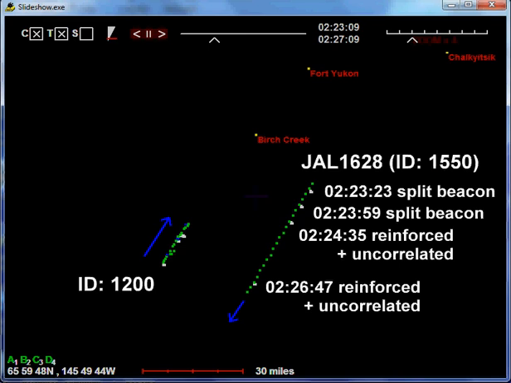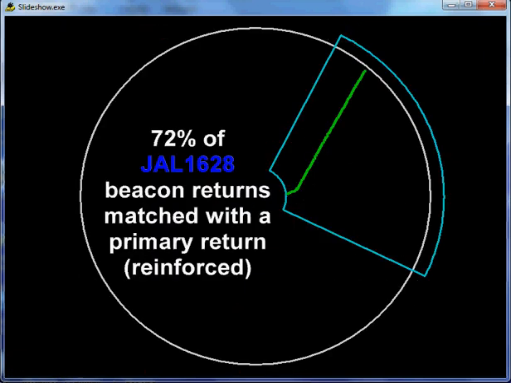Perhaps more significantly, this particular return was not technically a split beacon, but a reinforced beacon accompanied by an uncorrelated primary return. How can we explain this apparent disparity? The FAA analysis included an interesting statistic. 72% of beacon returns were reinforced. On closer inspection, the statistic only applies to the beacon returns of JAL1628, and only for the data included in the initial report.